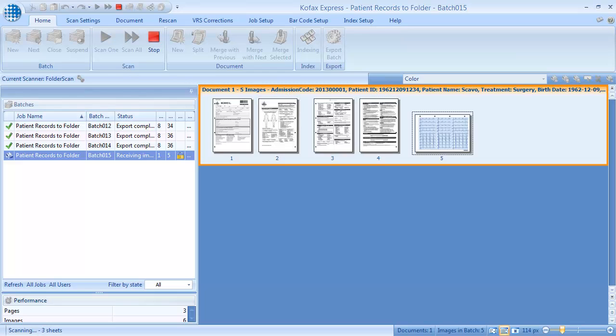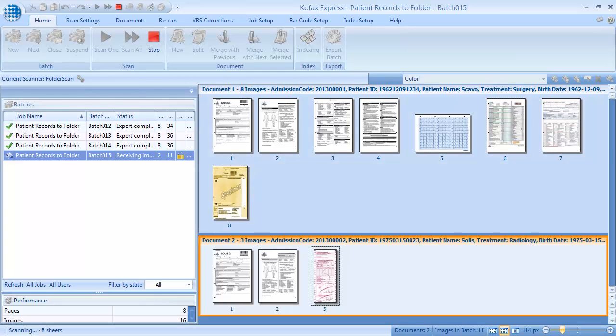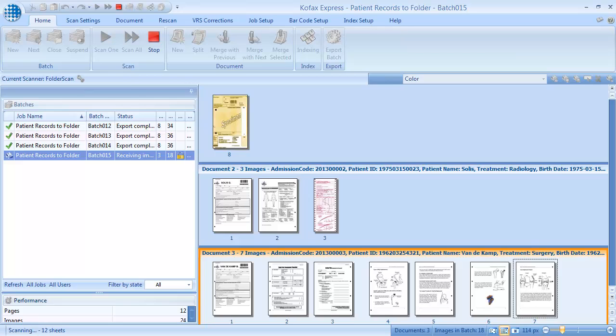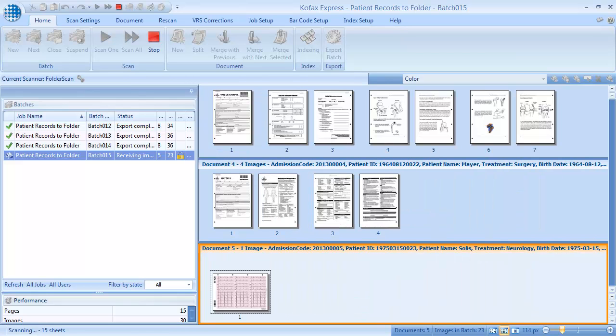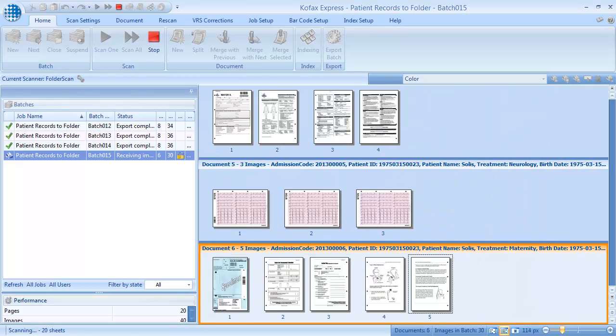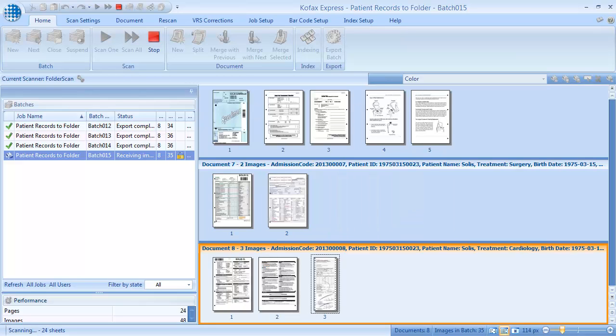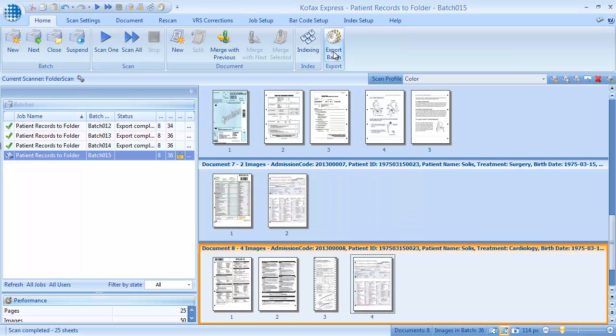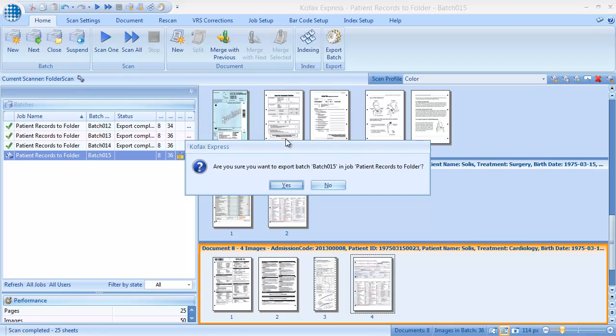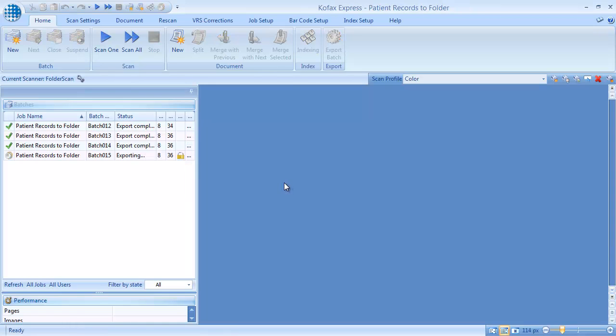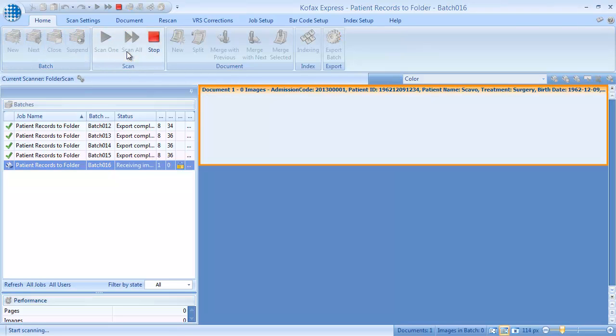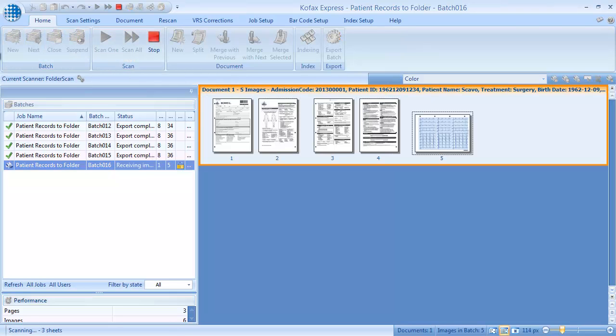We've set up the job to separate on a barcode label containing the admission code and use the value to look up the other index fields in a database. All this is covered in other video tutorials. We press Export to save the scanned patient records in a predefined folder structure based on the index data. During export, we can already start scanning another batch.